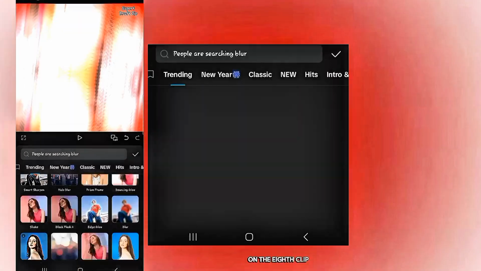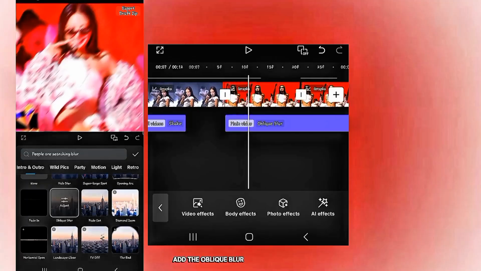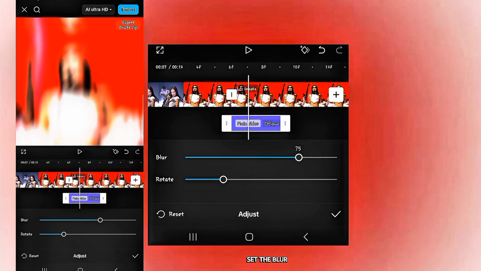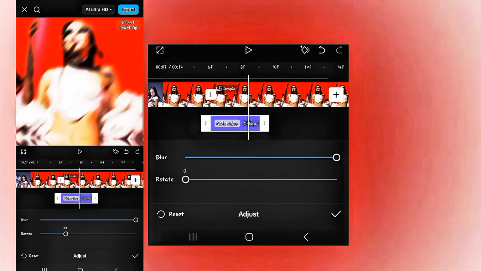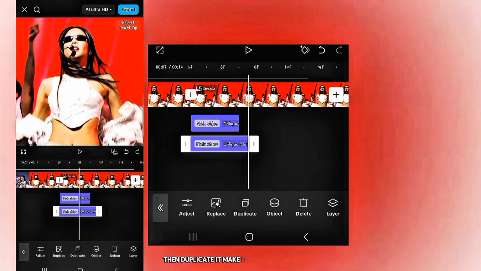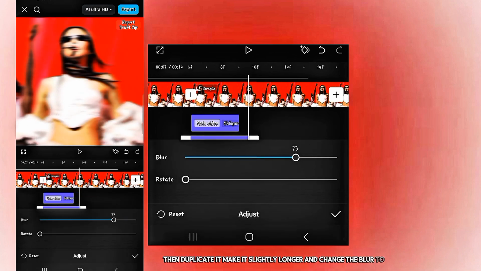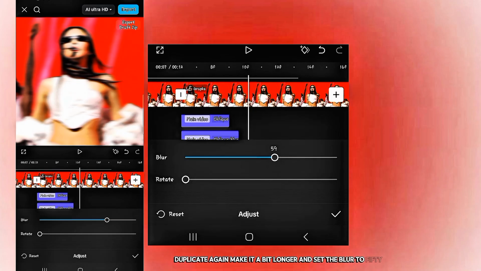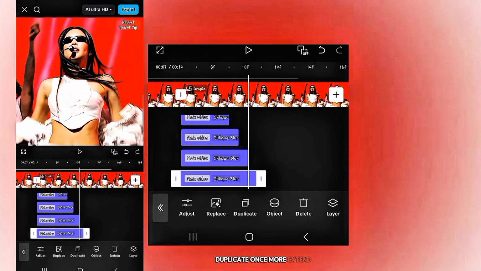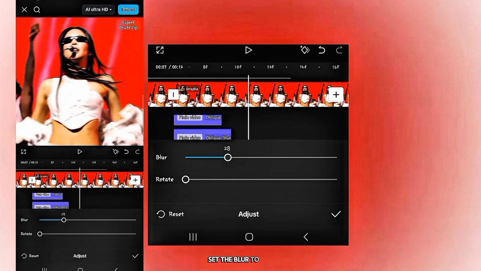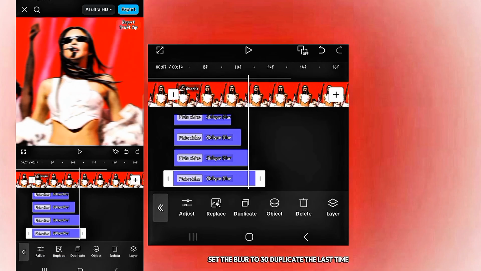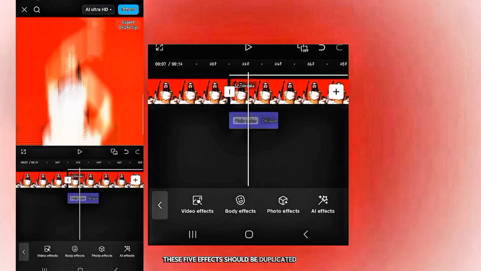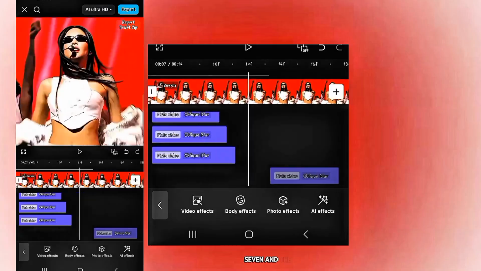On the 8th clip, add the oblique blur effect and make its length as short as possible. Set the blur to 100 and rotate to 0. Then duplicate it, make it slightly longer, and change the blur to 70. Duplicate again, make it a bit longer, and set the blur to 50. Duplicate once more, extend slightly, set the blur to 30. Duplicate a last time, make it slightly longer, and set the blur to 0. These 5 effects should be duplicated on all clips except the first 7 and the 10th.